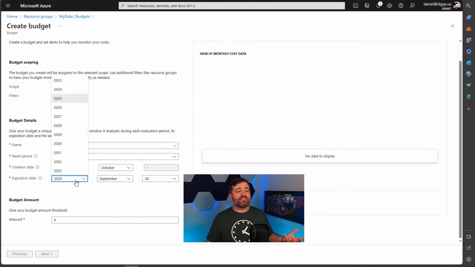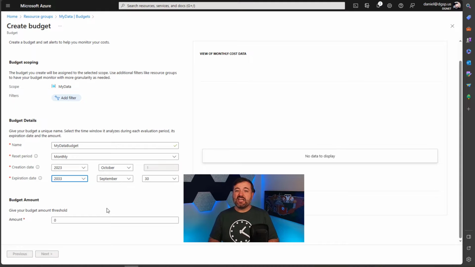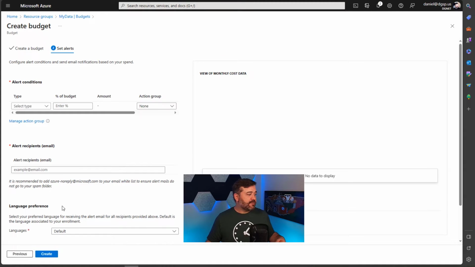And then you give it an expiration. Let's give it a 10-year expiration. I'm setting this up for the long term, for longevity. And then I give it a budget number. Now, this has to be a non-zero number. It can't be negative, of course, but it could also be very small. You could do $1 or you could do $100. So let's do $100 for this. I'm going to click Next.